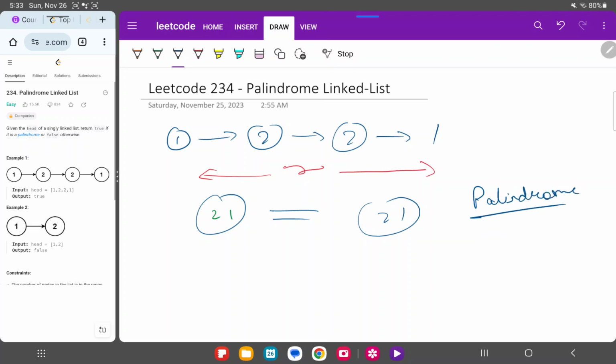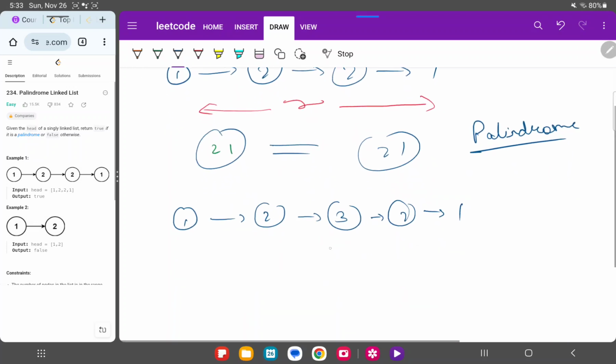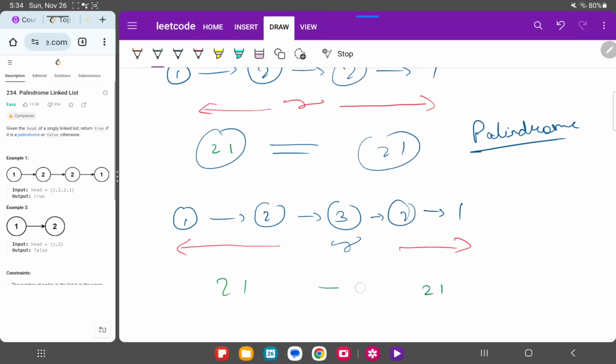Now that we have this clear, this is for even length. Let's say we have an example for odd length, something like this. Since this is the middle part, in odd length we will ignore the middle part, and this is the right part, this is the left part. How does the left side read? It reads 2 1, right? And how does the right side read? From the middle to the right end, it reads 2 1. So these two are equal, so therefore this is also a palindrome.